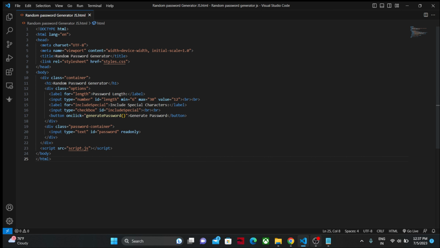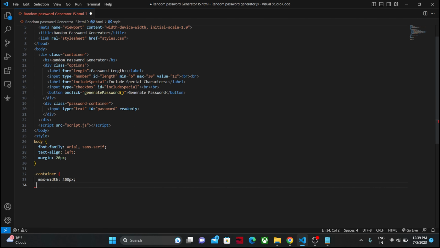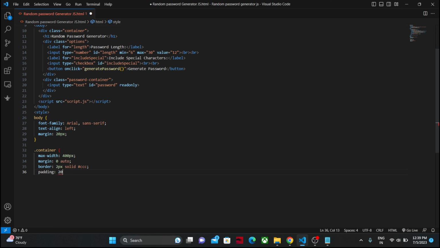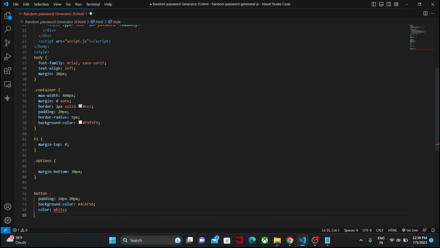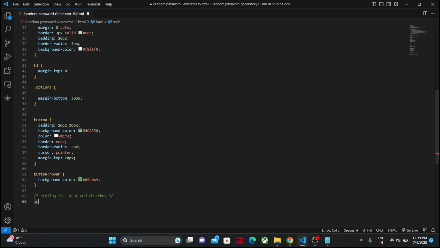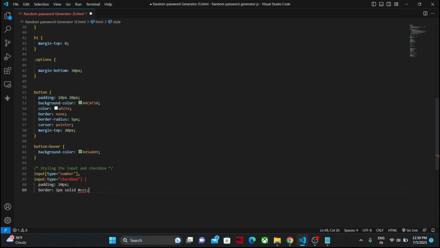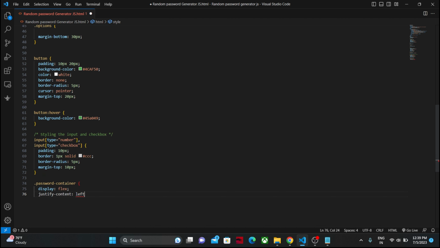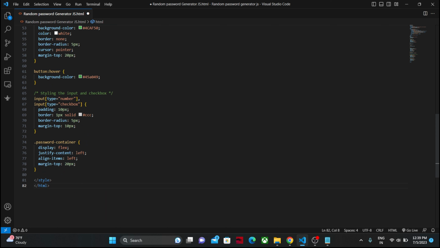Next, we can style this HTML document using CSS for a better look. We are writing internal CSS. So let's write CSS code for it. Now we successfully styled our HTML document using CSS.